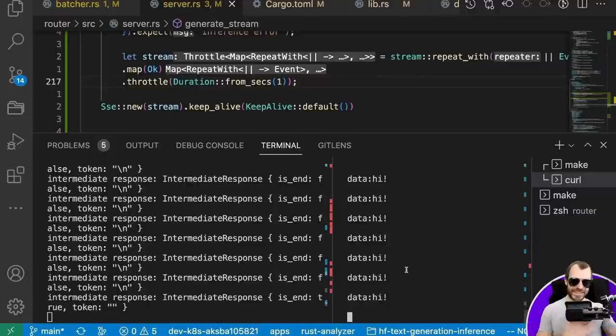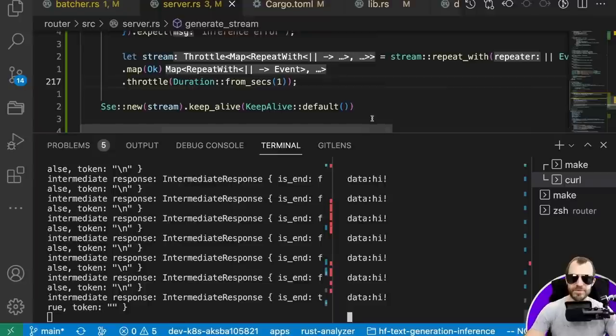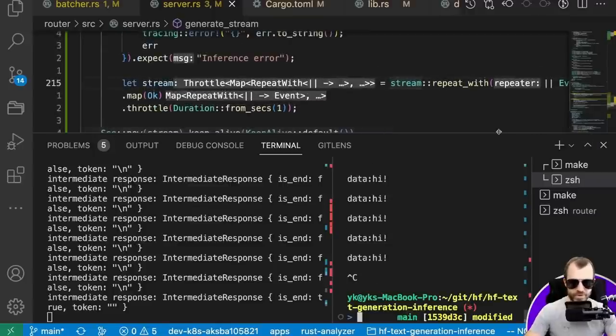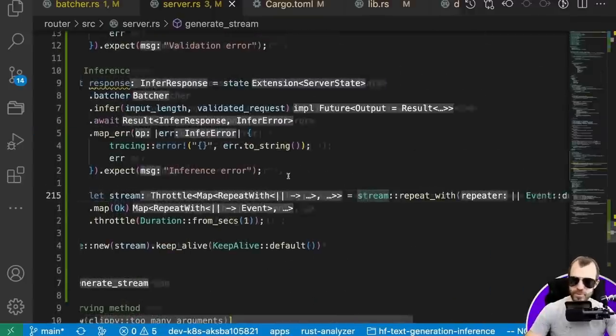Nice. So we're now continuously listening until the server cuts the connection, which it doesn't do because it just goes on forever. But this is how we make a stream. This is pretty neat. So how do we use that?